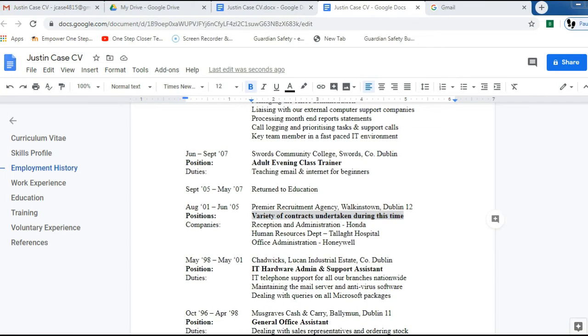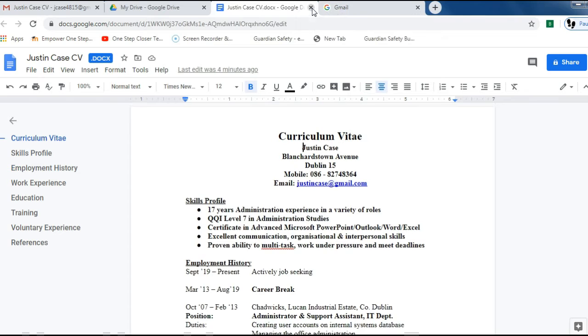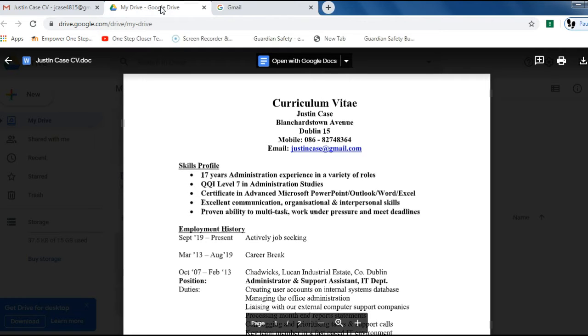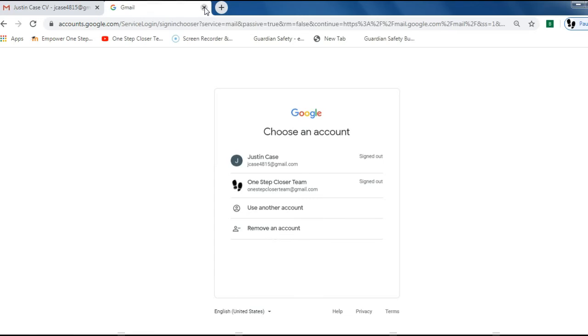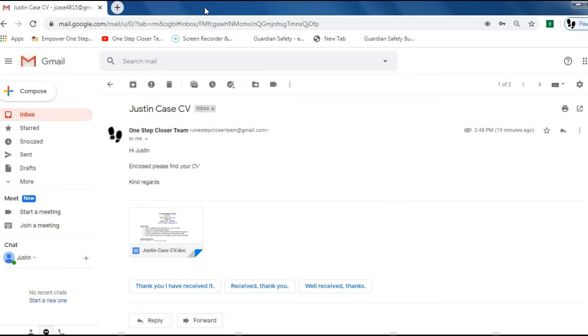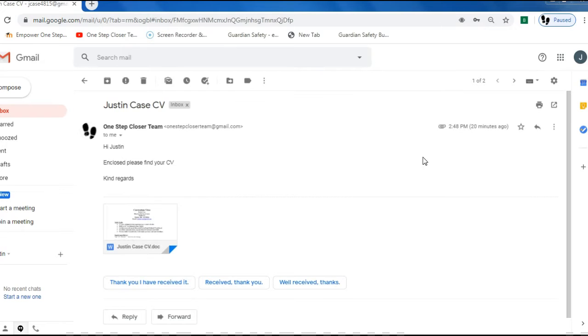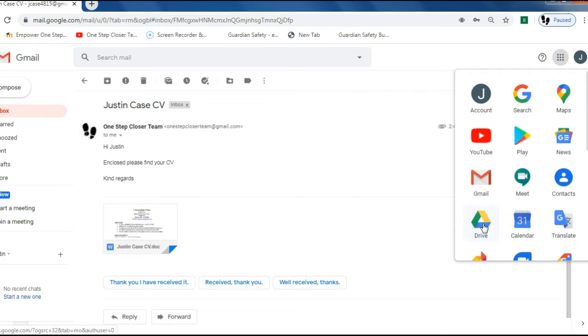Okay, so once I'm finished editing my CV, I can close here and I can close here. And if I go back to close here and close here. So that means my CV is now saved in Google Drive as a Google Doc. So let's try it again. I come over to my 9 dots. I come down to Drive.